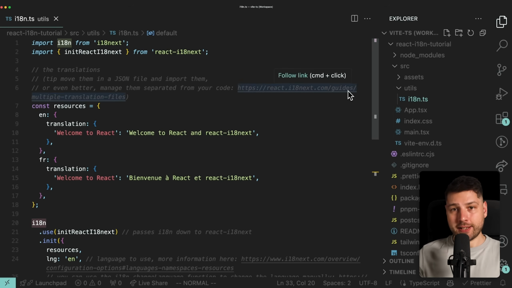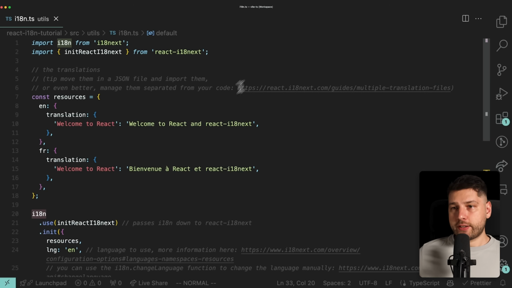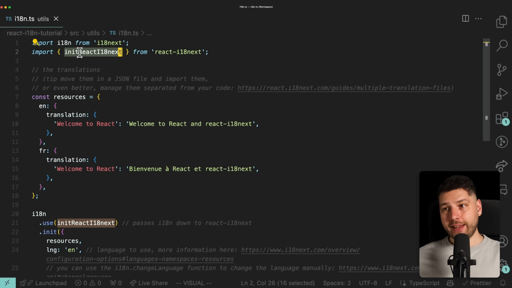It's the internationalization utility, and it's going to go alongside other utilities, so having its own folder makes a lot of sense. Now, if we look a little at this file, we're first importing i18n from the official i18next library that is not React specific. Then we're importing initReactI18next from the React specific library, like so.